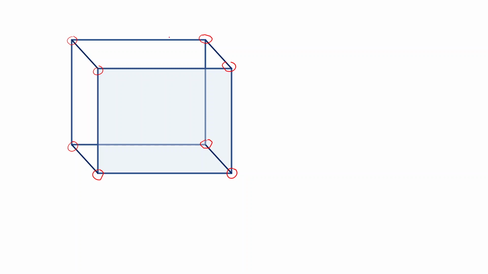Not all 4 on the top, because if I select all these 4 vertices on the top, I will get a square. I need to select it in a more interesting way. So what I'm going to do, select 2 opposite vertices on the top face and select 2 opposite vertices on the opposite diagonal in the bottom face. Like this.